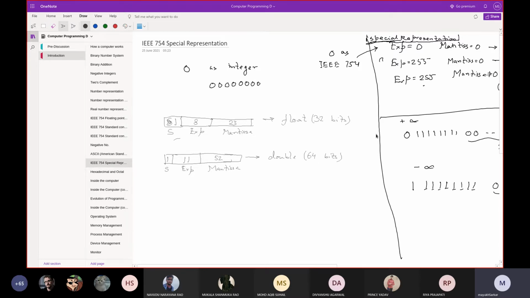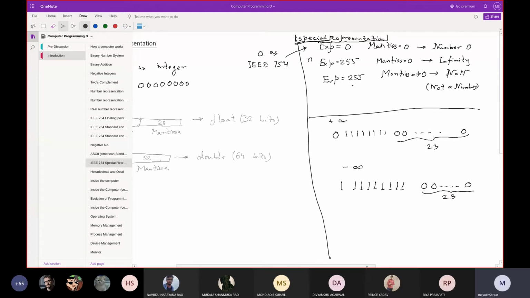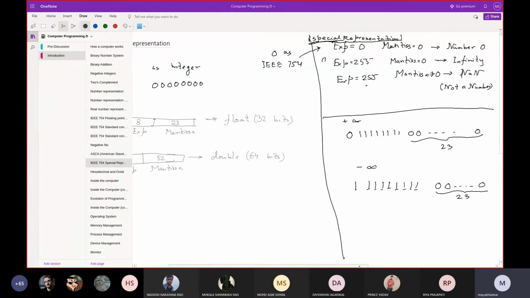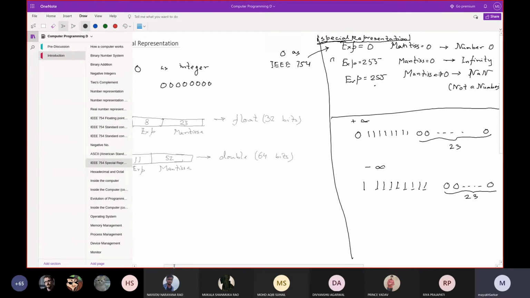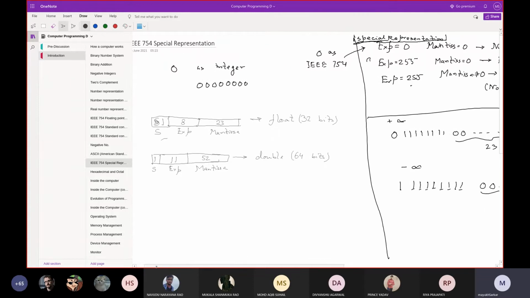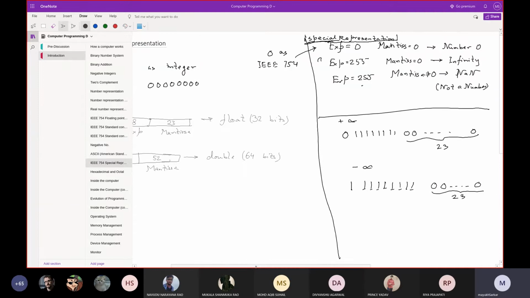Okay, and if the exponent field turns out to be 0 and the mantissa field both turn out to be 0, it represents the number 0. Whereas if the exponent field is 255, then depending upon the mantissa, if it is 0, then it represents infinity, right? Whether it is positive infinity or negative infinity depends upon the sign bit. And if mantissa is not 0, then it represents an invalid number, not a number.